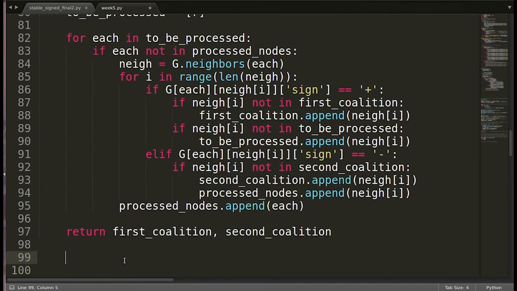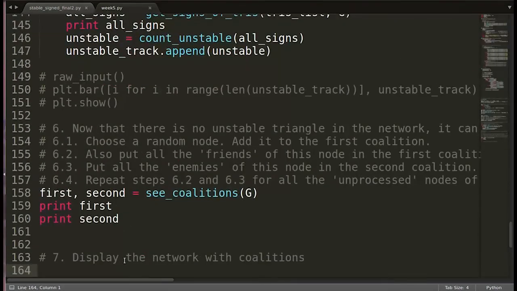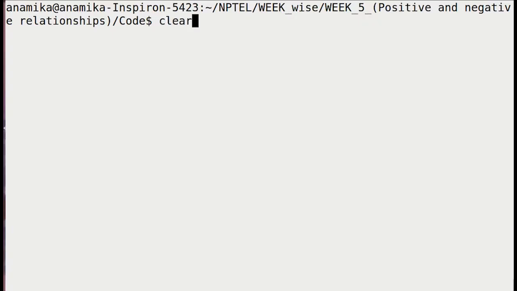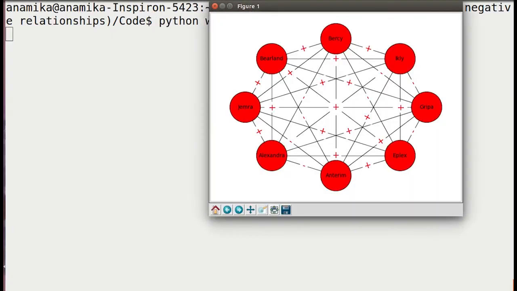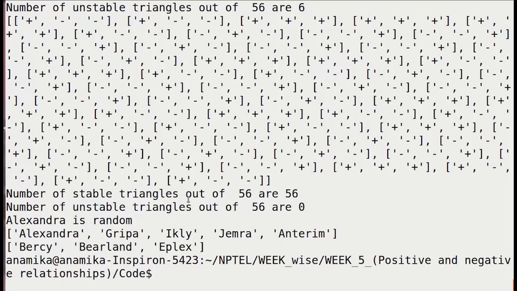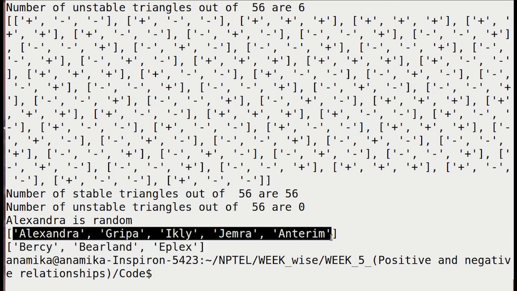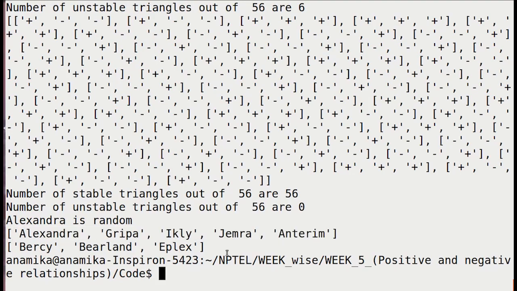Okay, this should work. Let's go down and see. This is where we called this function, and after it returned the two lists, we are just printing those two lists. So let's see how it works. Okay, these are the 8 cities, and you see the relationships amongst them as well, positive and negative relationships. I'm closing it, so it has processed, and you see these are the two coalitions formed. In the first one there are 5 countries, and in the second one there are 3 countries. So this is the division.